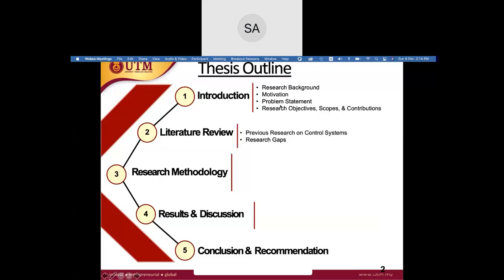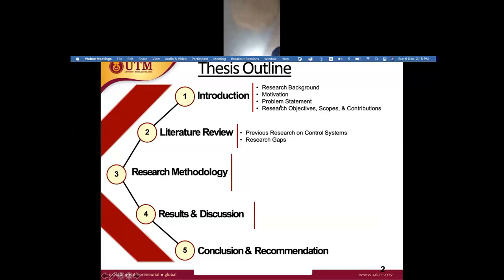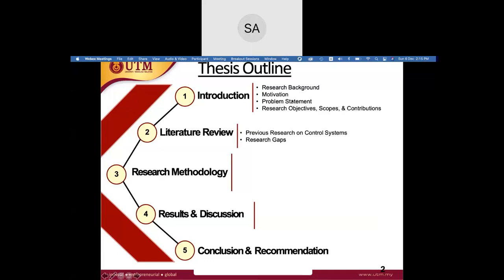But the objective comes from the problem statement. The problem statement comes from motivation and so forth. Motivation comes from the research background. So this is the introduction part. I believe that you have done this, as a draft.